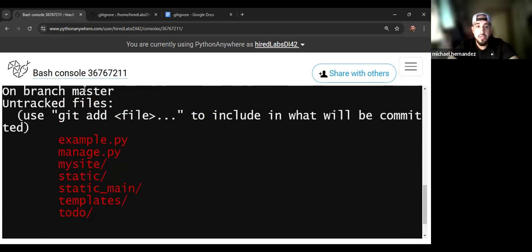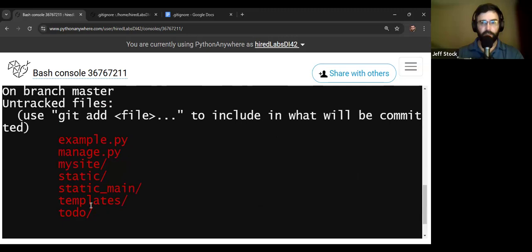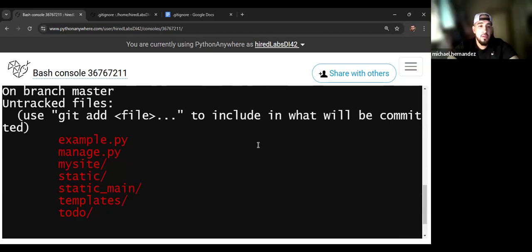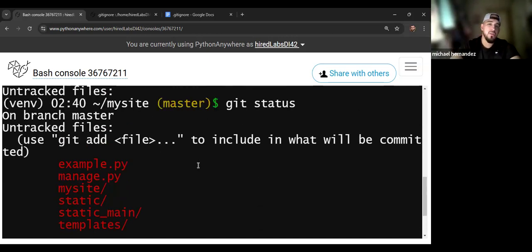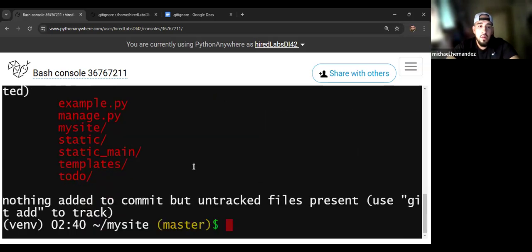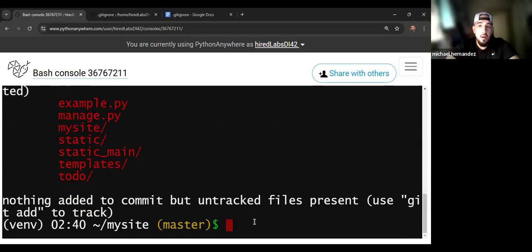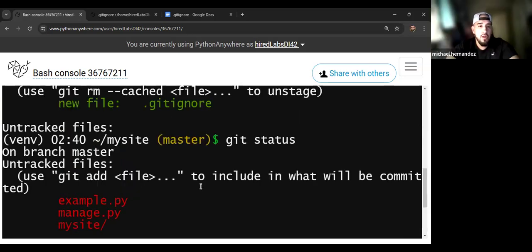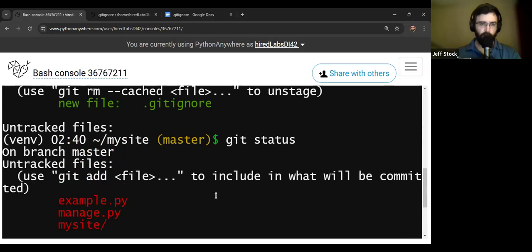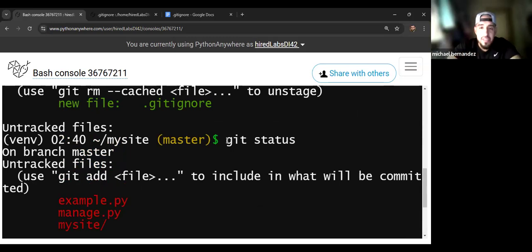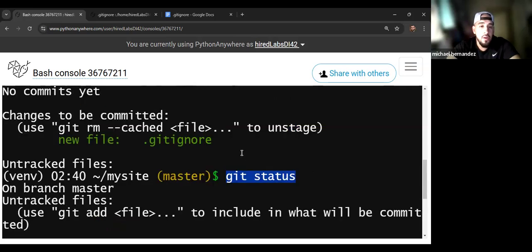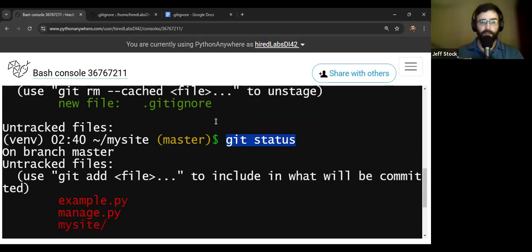On branch master, untracked files. No, mine says initial commit. Right under "on branch master" it says initial commit. Did you commit it? I was following along. I'm not sure. Mine still says SQLite 3 and .gitignore. It has both of them in there?